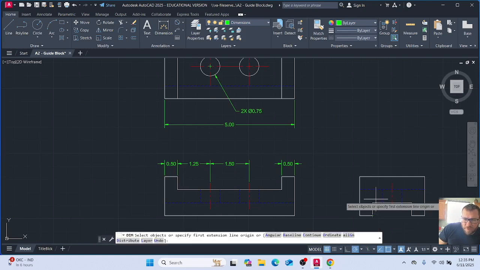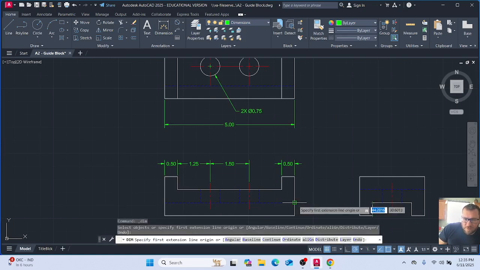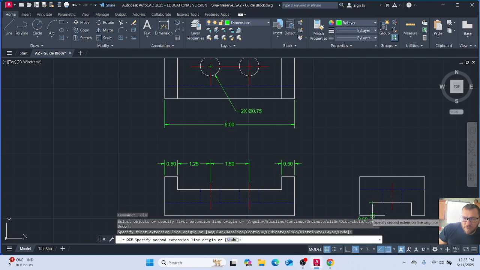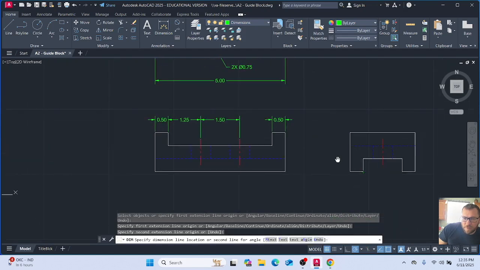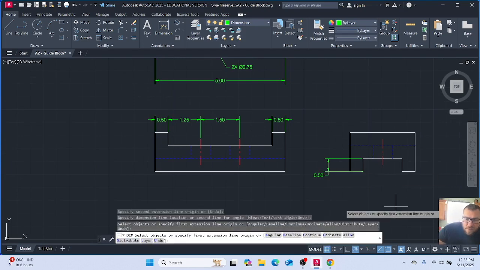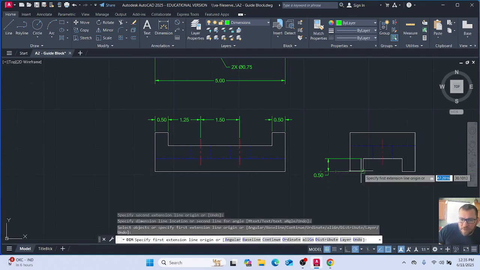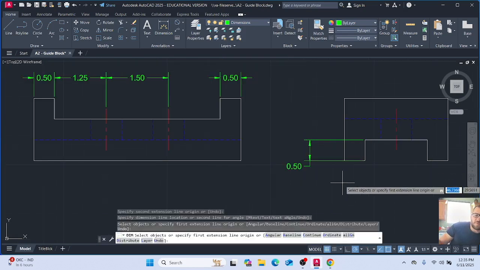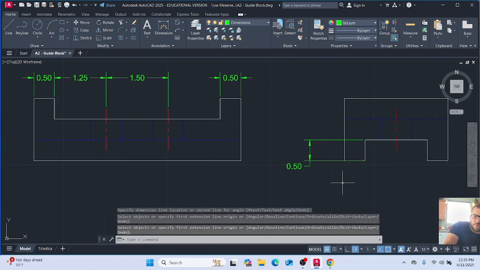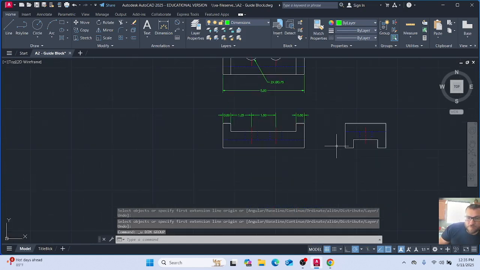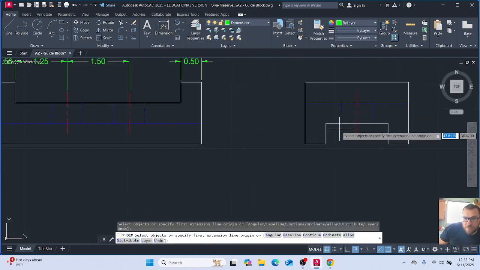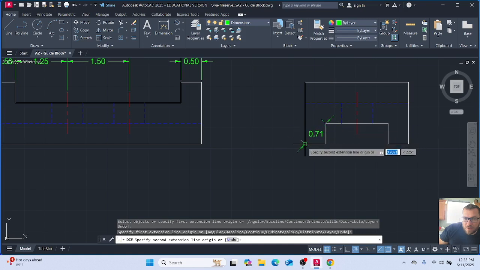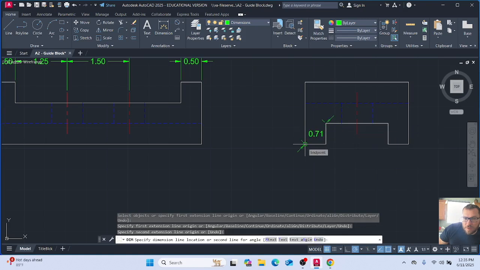So to dimension from here to here, I don't want to dimension to the hidden line. So I'm going to start here and end here. Because if I started here, watch what would happen. We can see that dimension line, that extension line, goes through the object line and kind of covers it, so we don't see the object line. So I don't want that ever. So I'm going to choose this point and this point. Let it sit there for a minute.